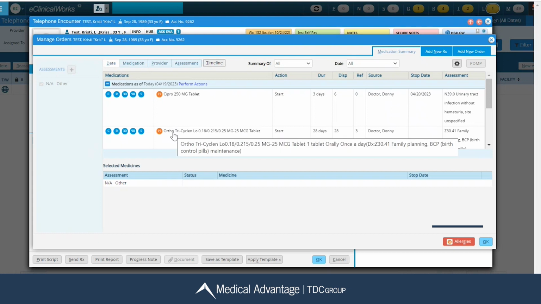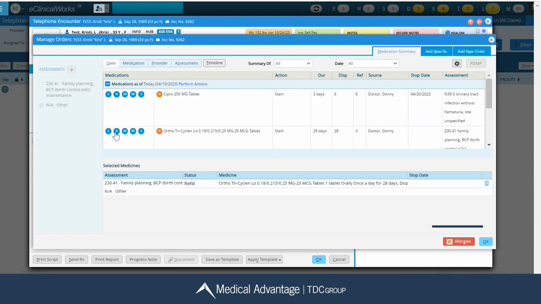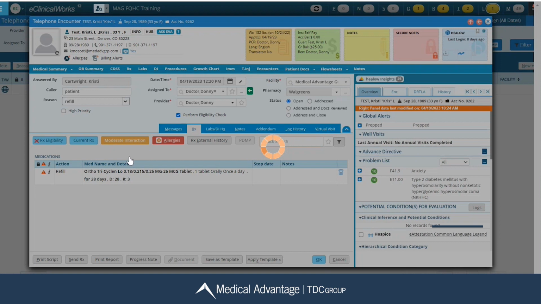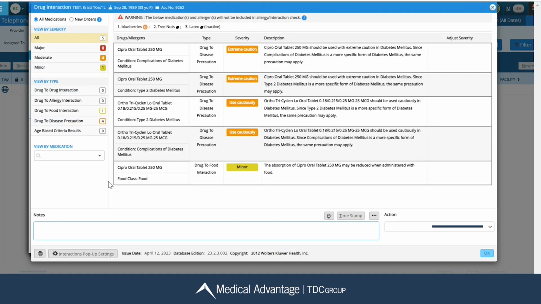So I'm going to just go ahead and click on my medication, and it's going to drop it down here under the selected medicines. I'm going to click my R button to refill it exactly as it is already written. Once I click my OK button at the bottom right-hand corner, I'm going to see my medication listed here.